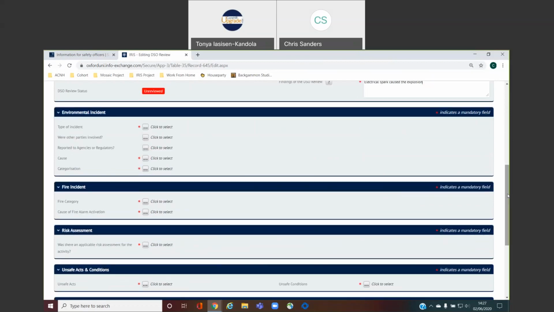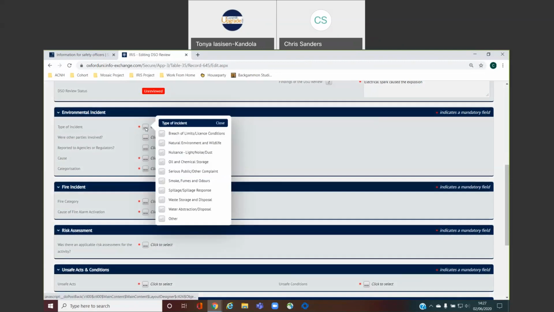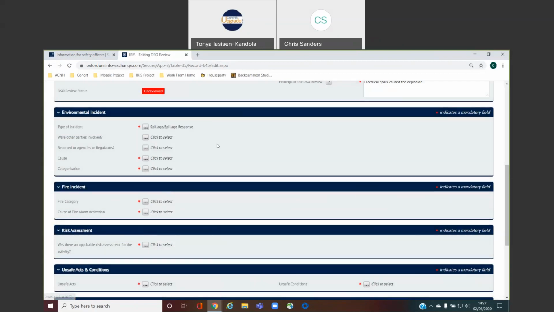Now on the reporting form, because it was indicated that this incident had an environmental impact and involved fire, I now have a couple of follow-up sections here to complete. Firstly, for environmental incidents, it asked me what the type of incident was. There are a number of options here, but the best one that suits our example is a spillage or spillage response. Other parties involved? No. They've been reported to agencies or regulators? Then I'm going to say no.